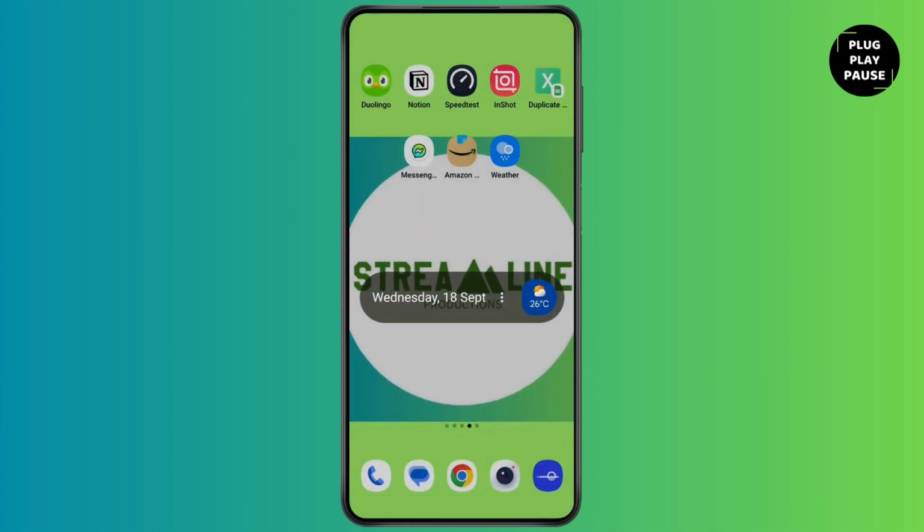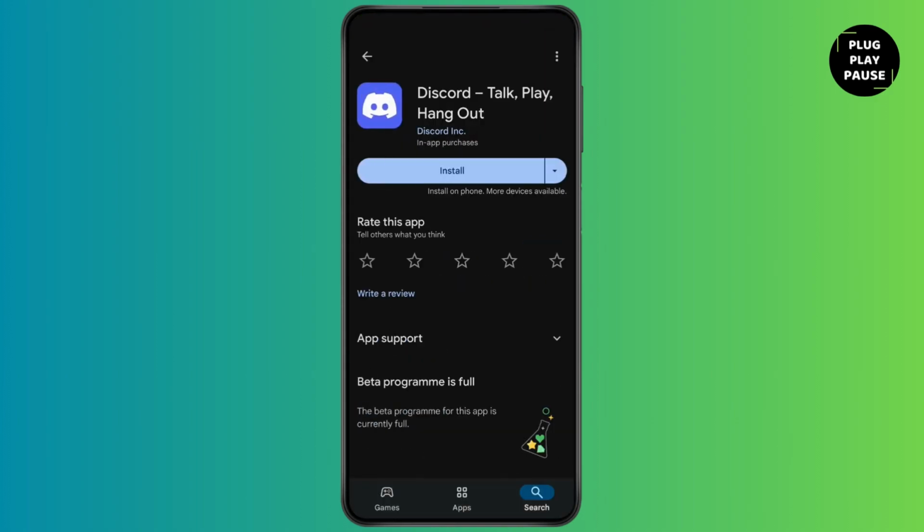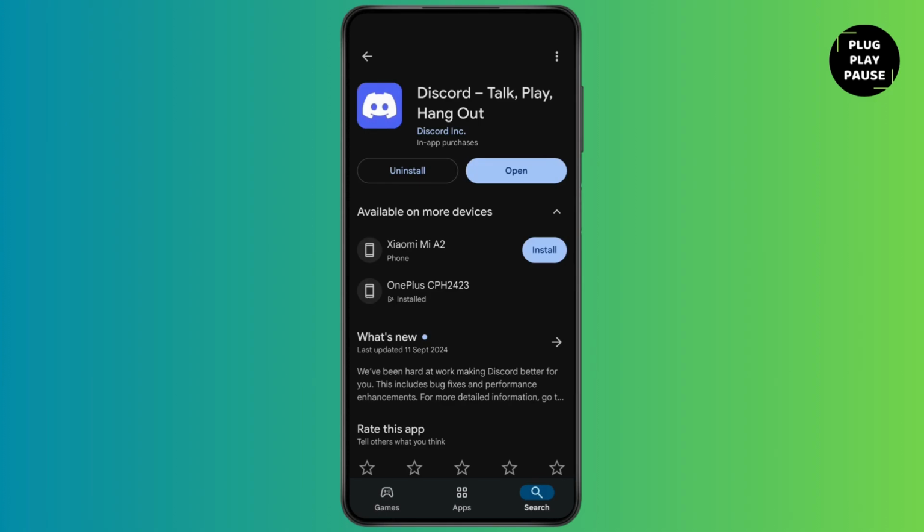If it still doesn't fix the issue, go to the Play Store again, tap on Uninstall, and then reinstall Discord. I hope this should fix the issue.